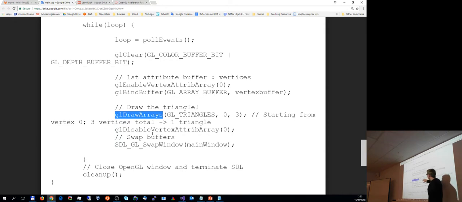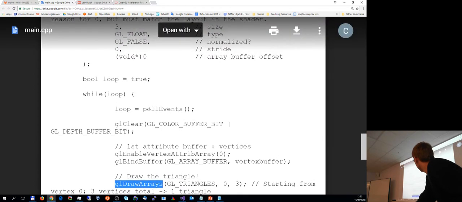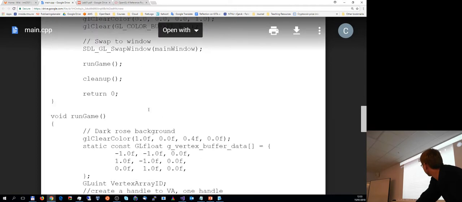More importantly, however, is this one. This is a loop, and there's a conditional loop which is attached to this loop variable, which is evaluated as a result of the evaluation of poll events. So let's go to poll events.